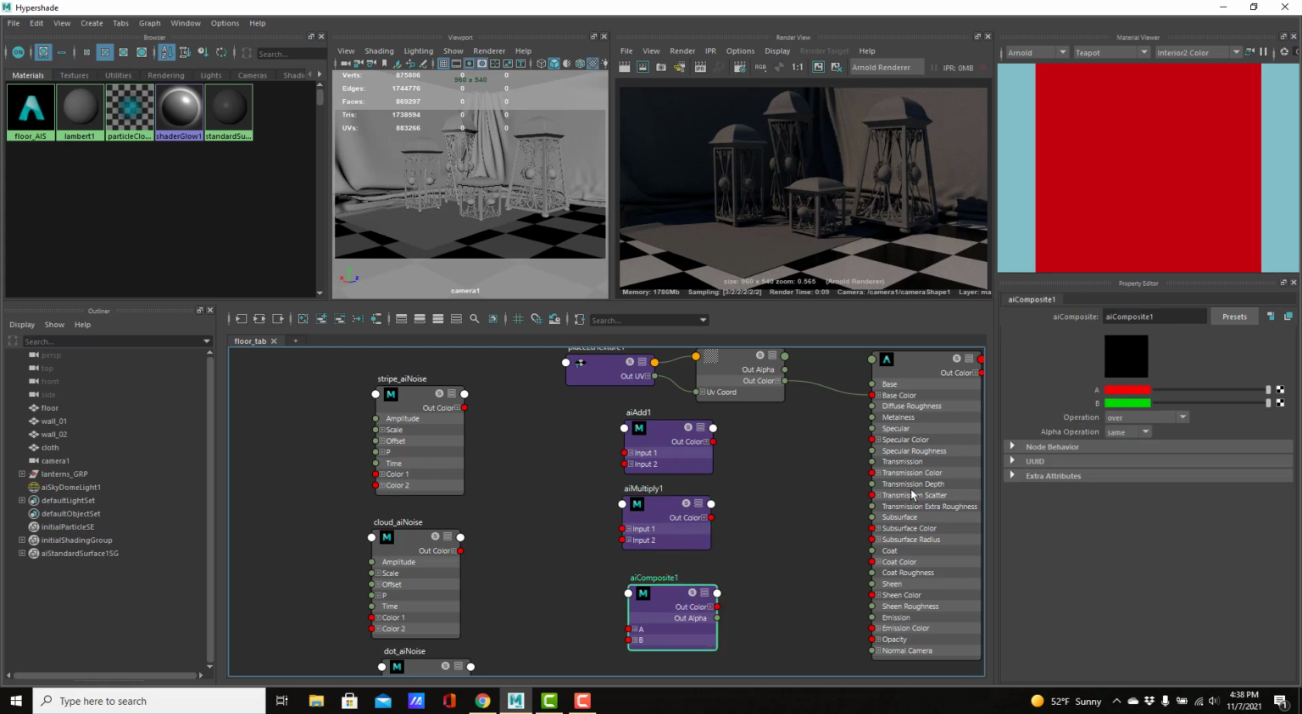The composite node gives you an operation feature over in the property editor, and by using this you can multiply, you can overlay. It's just like your basic blending modes in Photoshop, and sometimes it's nice to have this because it gives you a little more control over things.